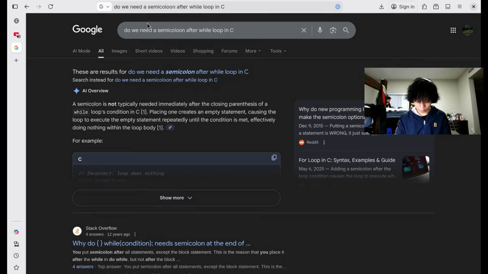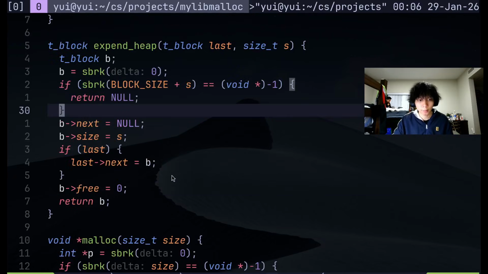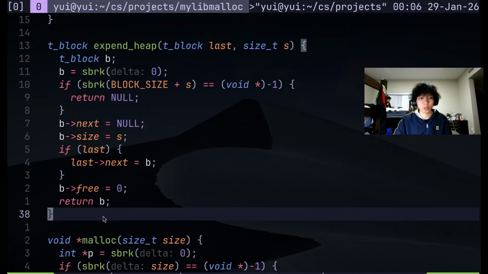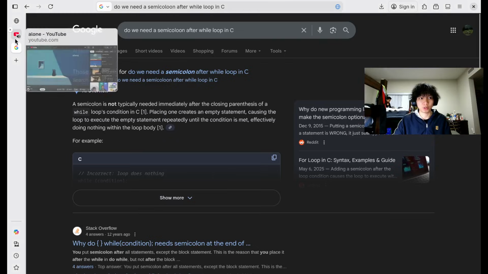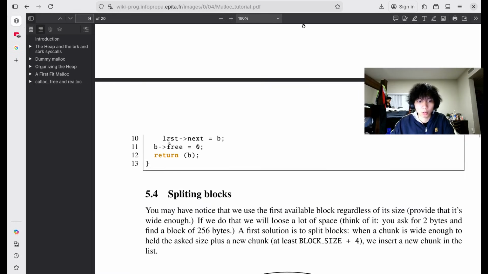That's it, guys. Alright, I'm thinking good for now. Just move on. So we had our expand heap function. Just keep going.